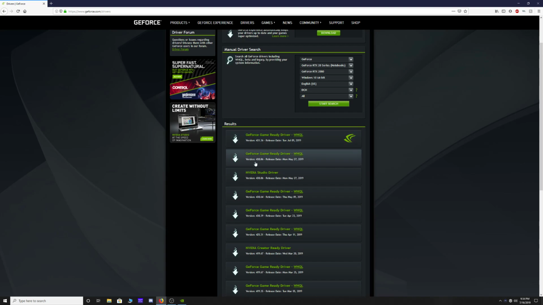If that driver doesn't work, roll back two. And you're looking for the game ready driver, not the studio driver, unless you are going to work with the studio driver. But if I was you and you just want to game and get your Nvidia Control Panel and set up all your monitors and stuff like that, try rolling back the driver to 430.8. See if that works, because it worked for me, and believe you me, I tried everything.